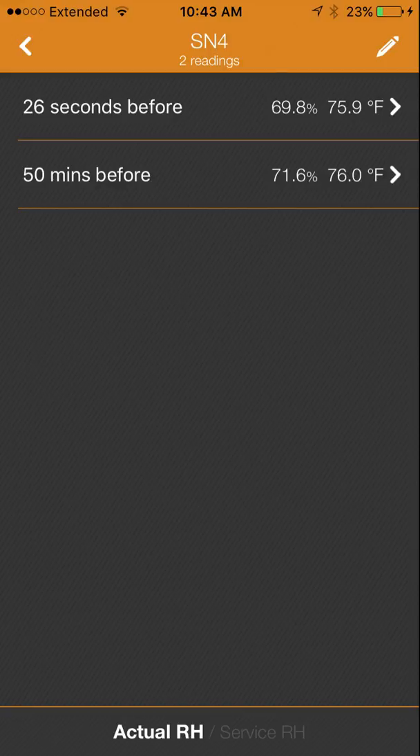The Sensor Location Details screen will provide a list of readings taken at that location, with the most recent at the top. You can choose to view the actual RH or service conditions RH for all the readings by selecting the appropriate selection at the center bottom of the screen. To view details about a specific measurement, just press on the entry to bring up the Details screen.